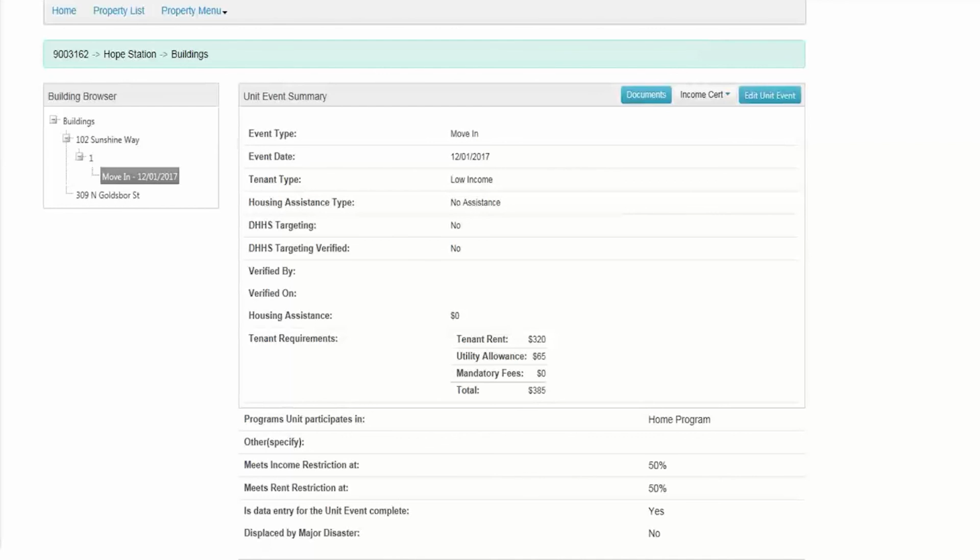One thing I do want to make you aware of as well, you have the ability to generate the tenant income certification through our system. So once you've completed your data entry, you can click on Income Certification. It will allow you to print the tenant income certification, and you can utilize this as opposed to writing out your tenant income cert. So I hope that that's a pleasant surprise, and it's something that our management companies will utilize.